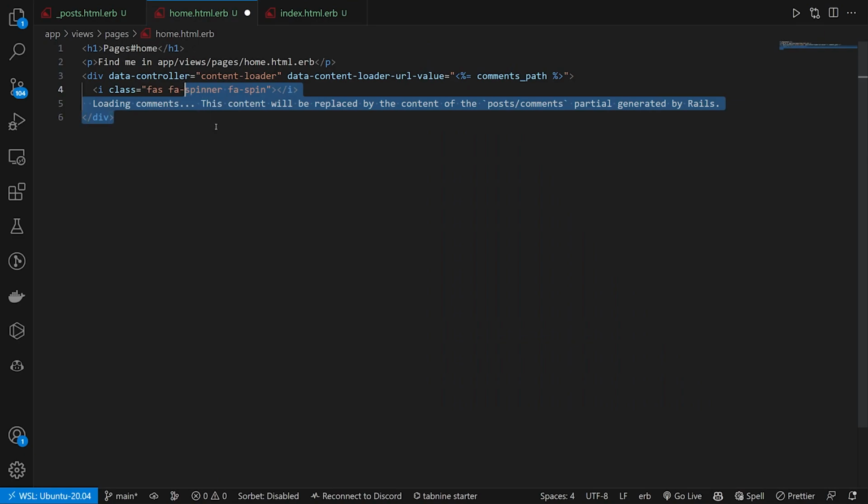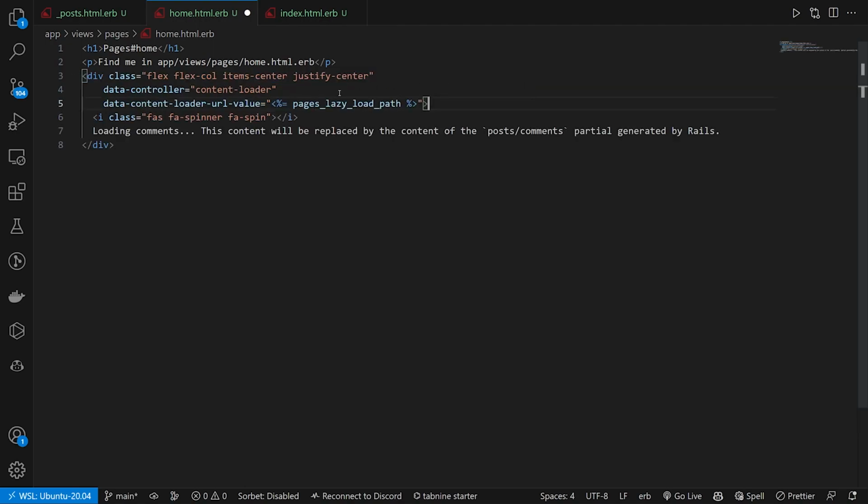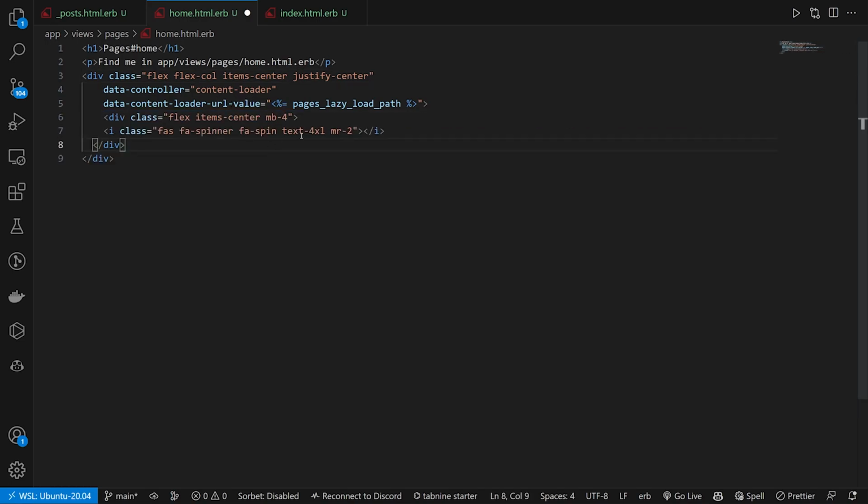With the spinner version, I'm going to refactor it a little bit because we're still using the controller, but the loader URL is going to change. We're also going to be adding a couple of extra classes here. So we have our class of flex, flex-col, items-center, and justify-center. This is all just coming from Tailwind's styling. After this, I'm going to go ahead and clear these. Because we have our Font Awesome enabled, we can also throw in our Font Awesome spinner.